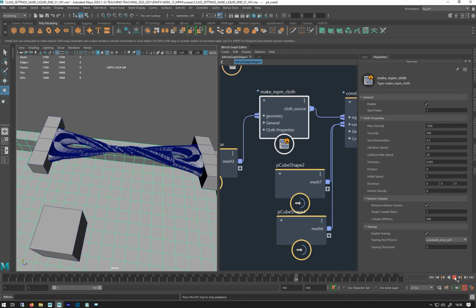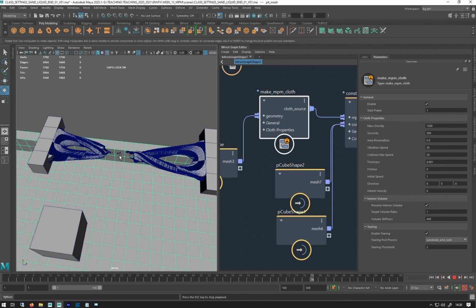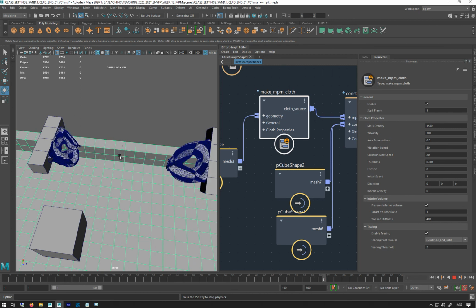Weirdly, since I redid that, the twist is working now. It's gone now. There we go. Oh, that's cool, isn't it? That's pretty sweet. And there we go. So, real tearing cloth in Maya now, which is pretty cool.